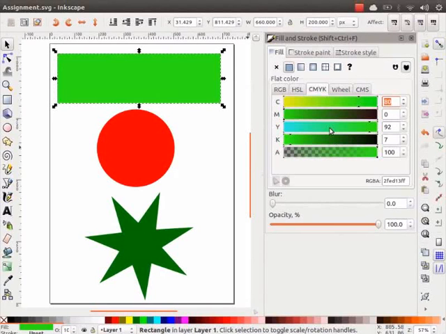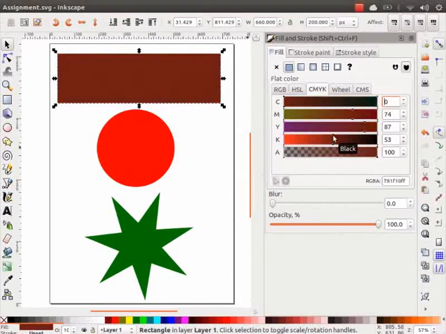By moving these sliders, we can increase or decrease the intensity or the depth of the base color. This color mixing option is useful when design projects are to be printed on commercial presses. Next is the Wheel tab.